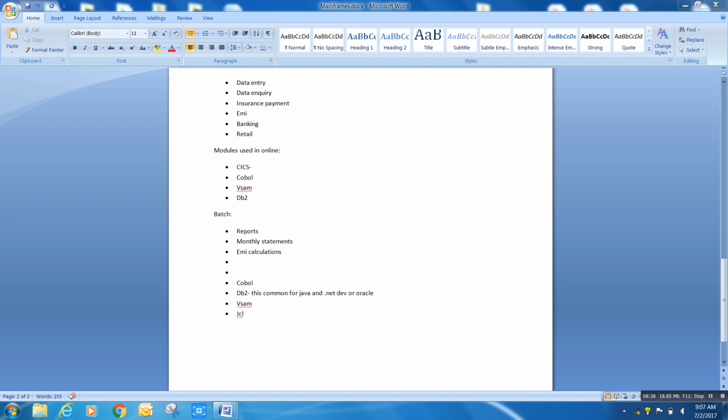Suppose if we go to the bank, they will say after 5 it will be closed, because after a particular time their batch will start running, and this will generate the end of the day reports for the particular branch, and these are sent to the main branch for accounting purpose.